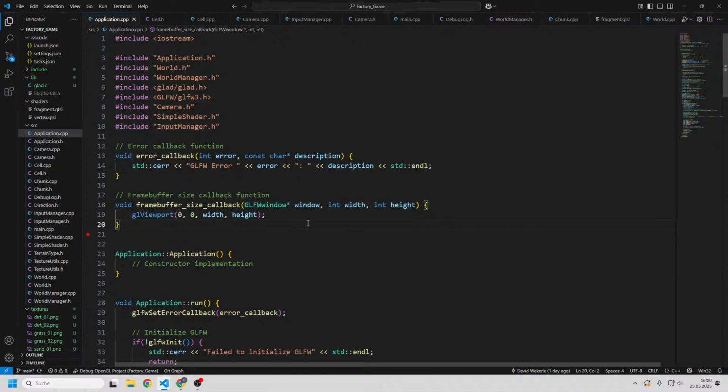I hope that the sound is a little better today and well, today we'll get started with procedural terrain generation instead of our sine waves. But before we start with that, we have a few minor things to fix basically.